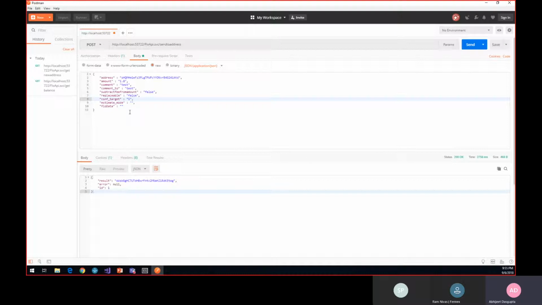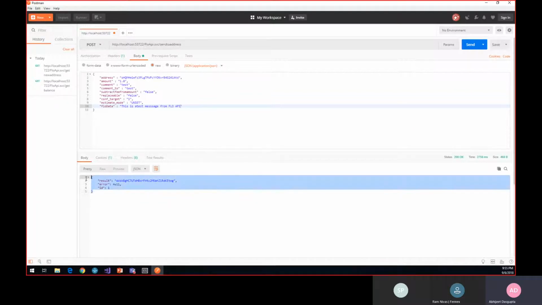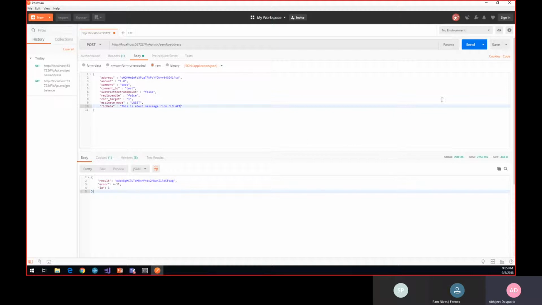So I'll just say 1. The estimate mode will be set to the default, which is unset, and the flow data that I want is, let's say, this is a test message from FLO API. So let's just see that, and we will be calling this, and hopefully we will be getting a transaction ID after this particular transaction has been successfully executed.